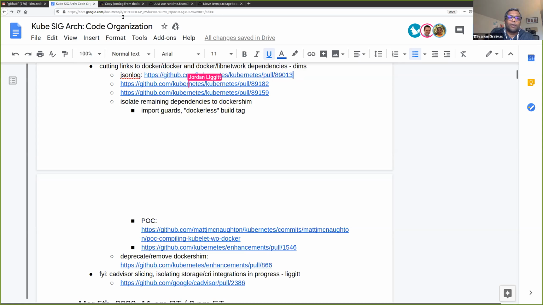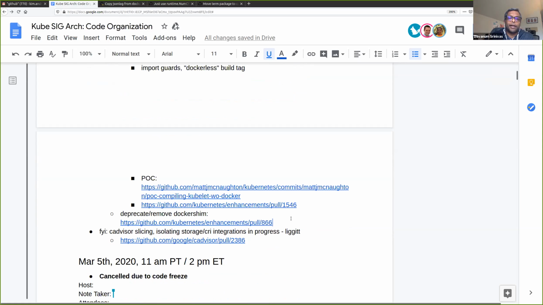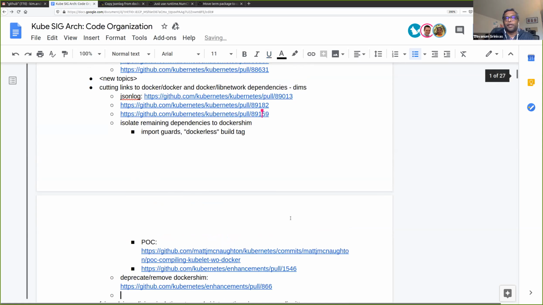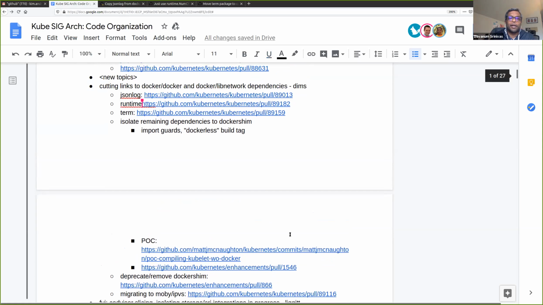So the JSON log is probably the easiest one. We just have to take a data structure out. We didn't bother extracting any code from Docker. We just pulled out the data structure with a few fields. So that was really easy.